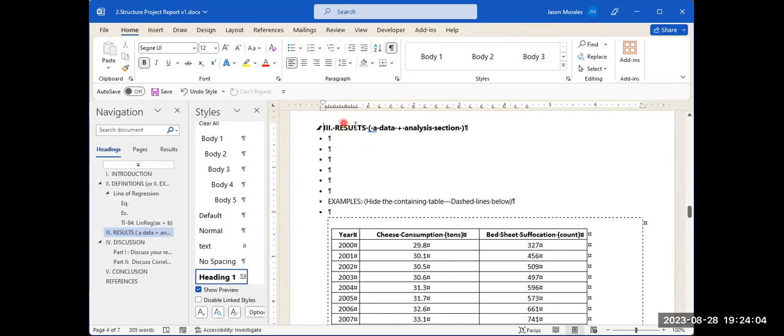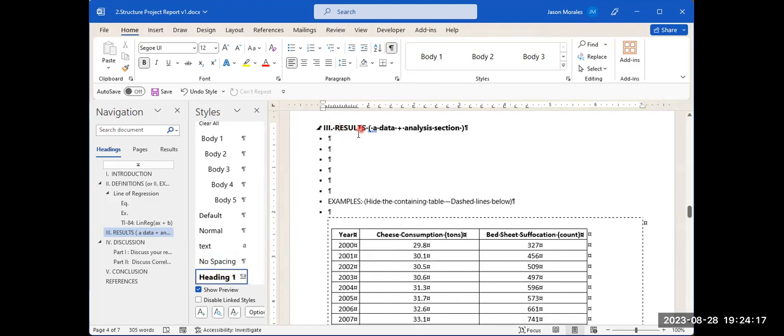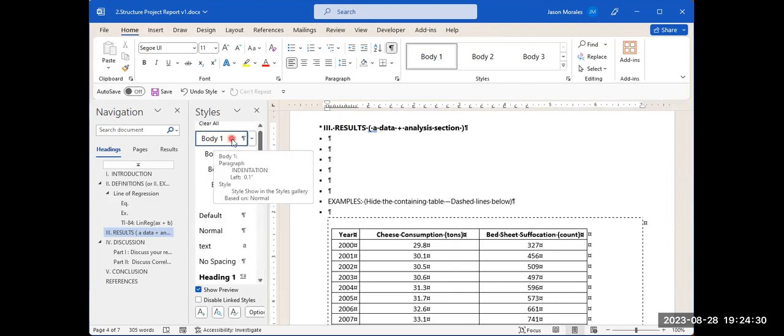Now, you'll notice that, right here where my cursor is, if I select this, Roman numeral 3 results, it's showing that the heading 1 style was applied to this. If I click down below, you'll notice that the line below the results line is what's called body 1. So this is heading 1, and this is body 1.